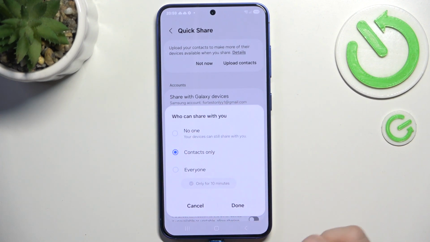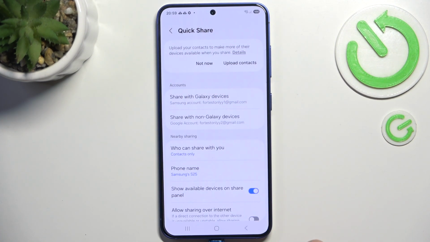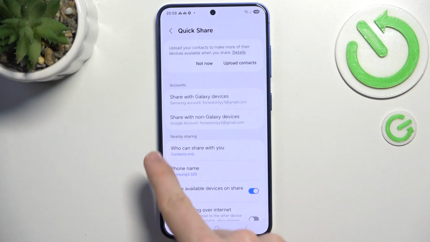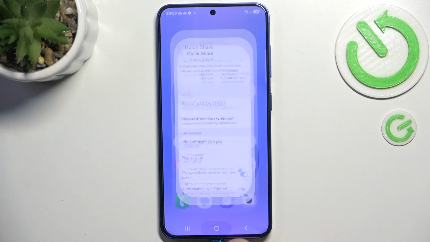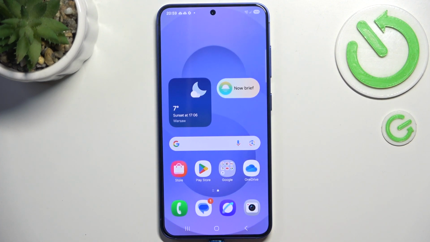Remember that the change is only applied after clicking on done. And also, if you are sending files to that person, make sure that they also have who can share with you set to the appropriate thing.